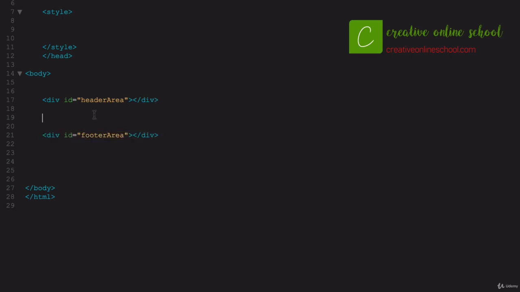And let's create 2 more. We'll create side area, and let's call that text area. Alright, so those are the 4 different areas that we have talked about in our sketch. Now let's go ahead and actually create them up in our style area.